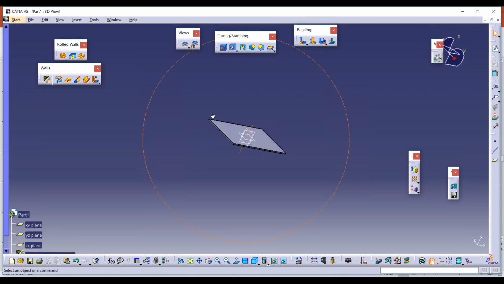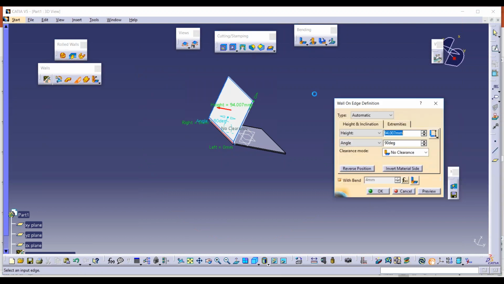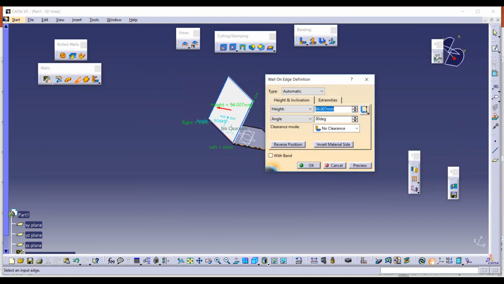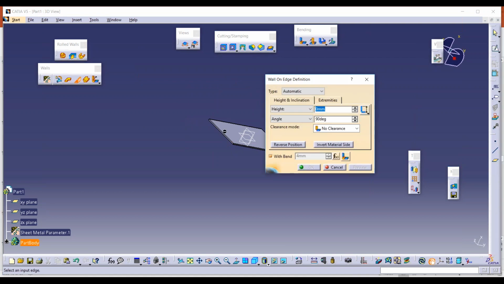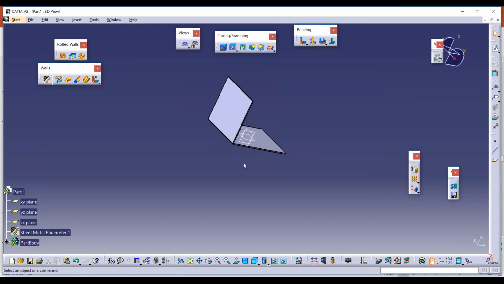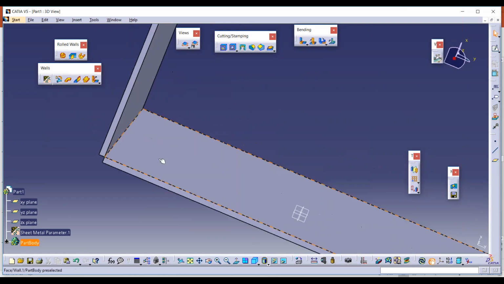For that, you need to have a primary wall. Go to wall, wall on edge. Here, disable this with bend, so that there will be no bend at all. I repeat one more time: I'm going to create a secondary wall with no bend. See here, I'm disabling this bend so that it will be on the surface. See here, this is how it will look. It doesn't have a bend. Is that clear? It doesn't have a bend.